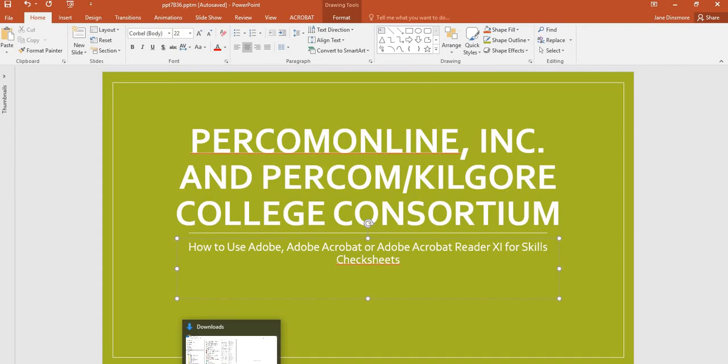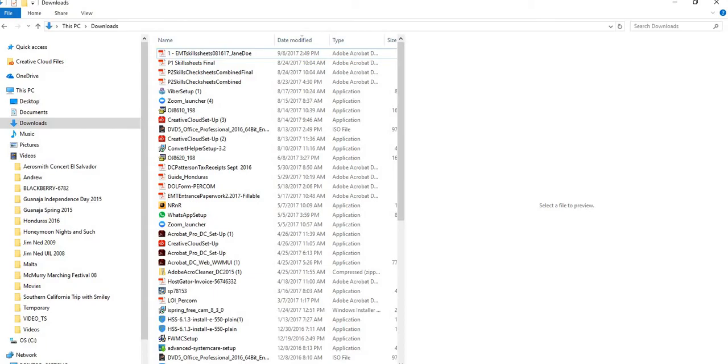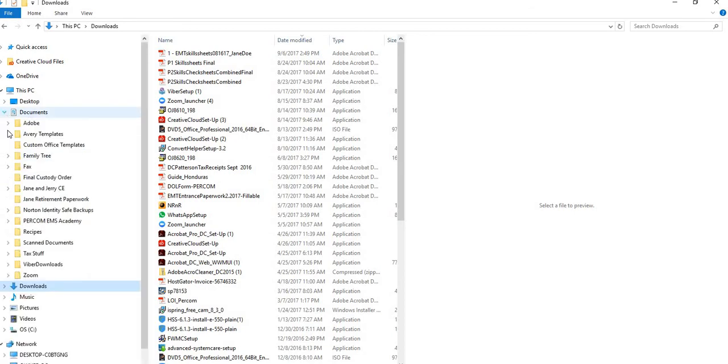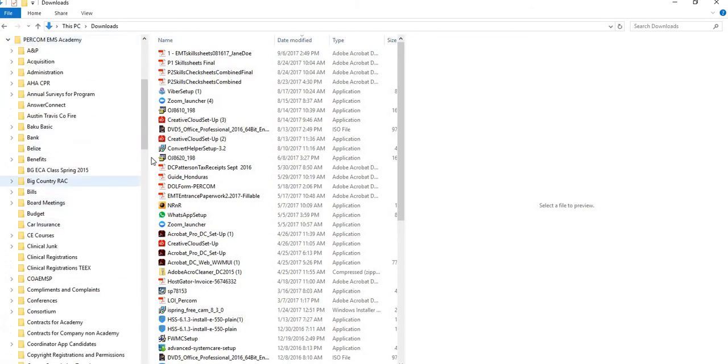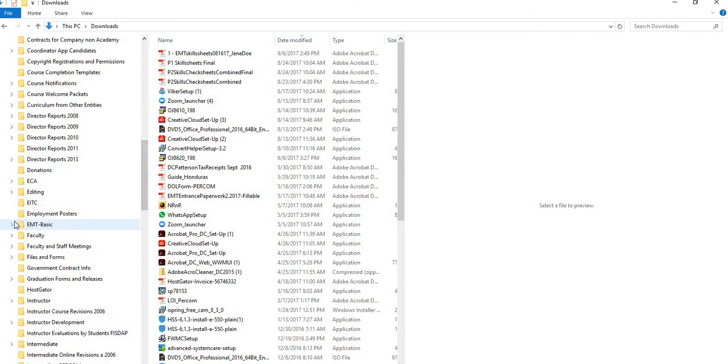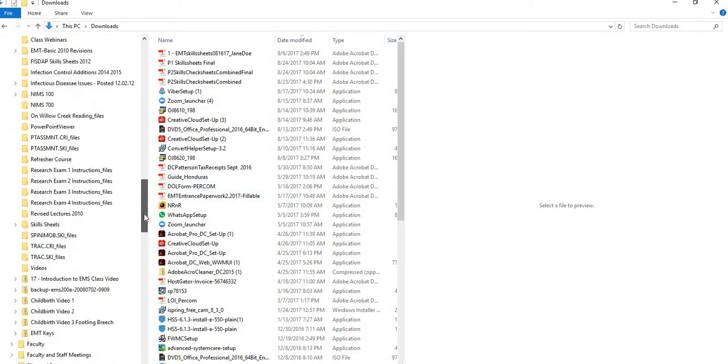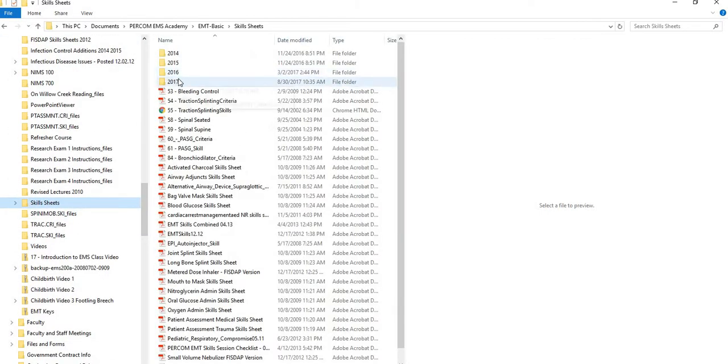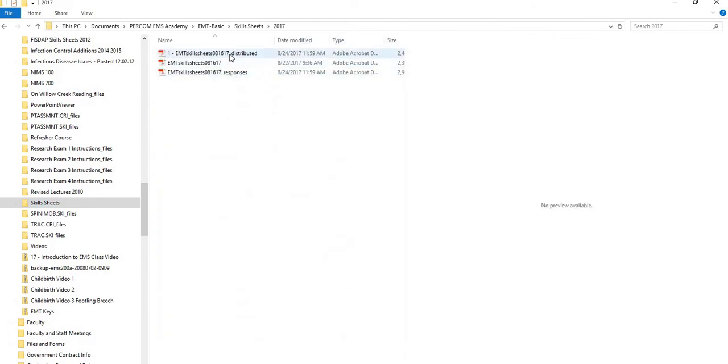The way to use this and make this work, when you're ready to start skills testing, what you need to do is open up wherever you have this on File Explorer. In my case, I have this under my EMT course, in Skill Sheets 2017. You're going to be using the copy that is distributed. This is one that allows you to work with it and get it back to me easily.